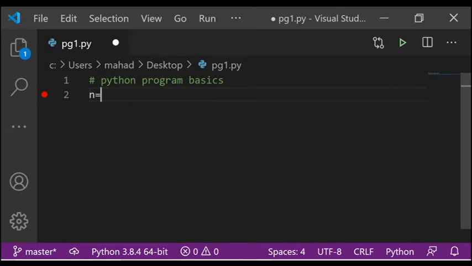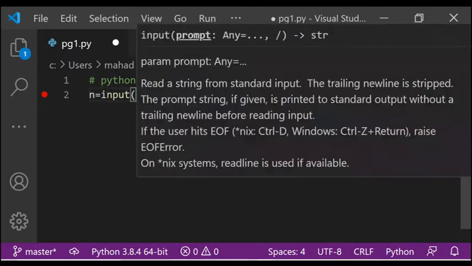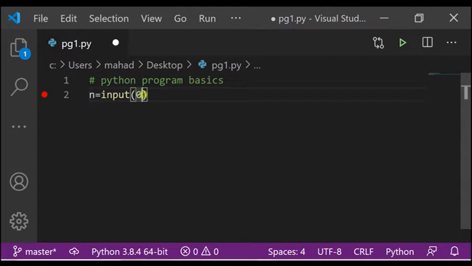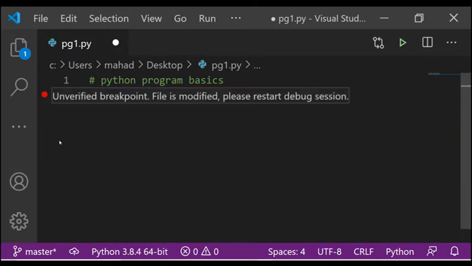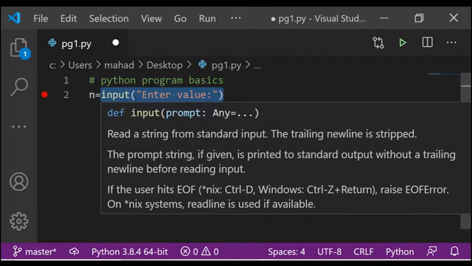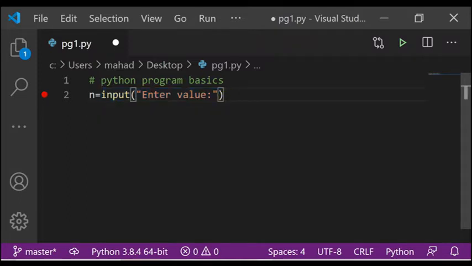So consider variable n is equal to an input, which will show a message, "enter value". This is the message that will be shown to the user, and input is a function which will receive user input. See, VS Code shows that it reads a string from standard input. Whatever the user gives, it will catch that value.